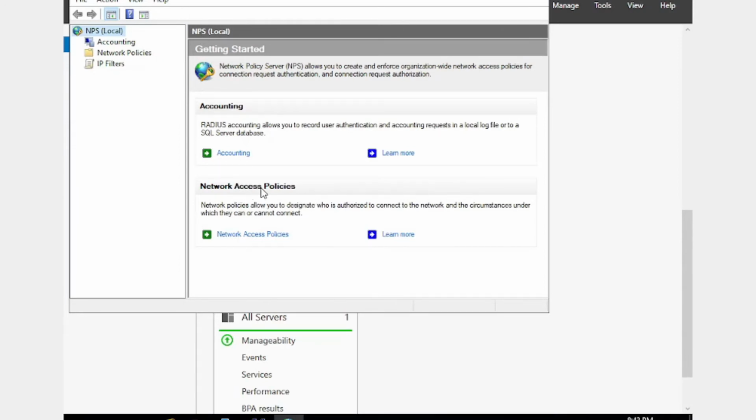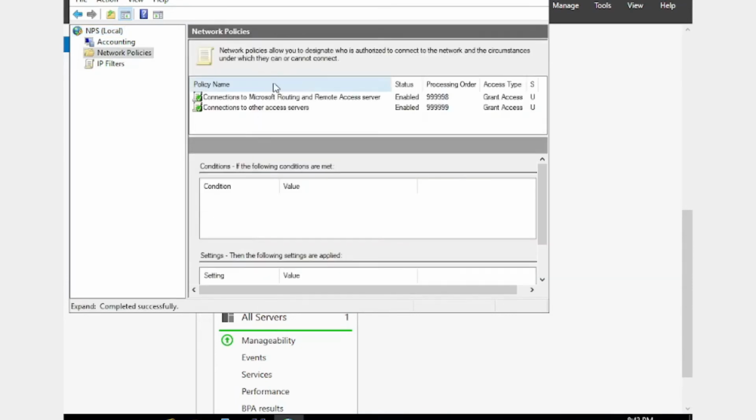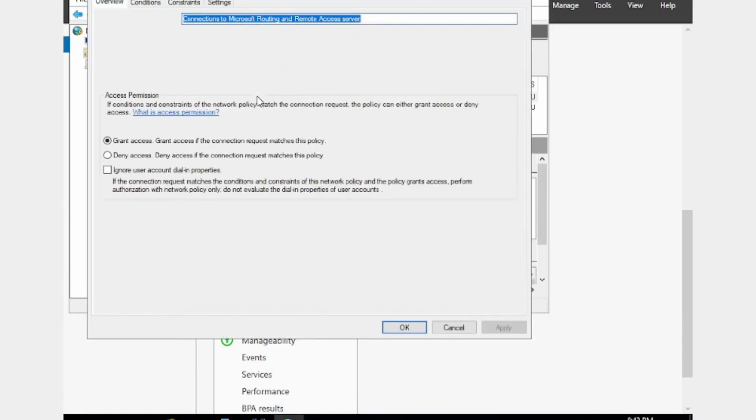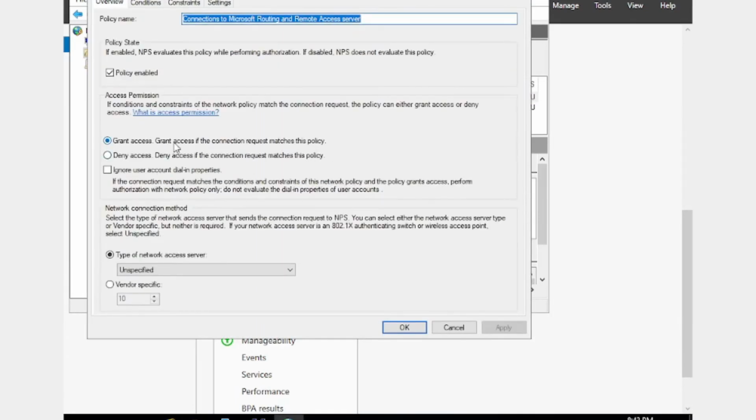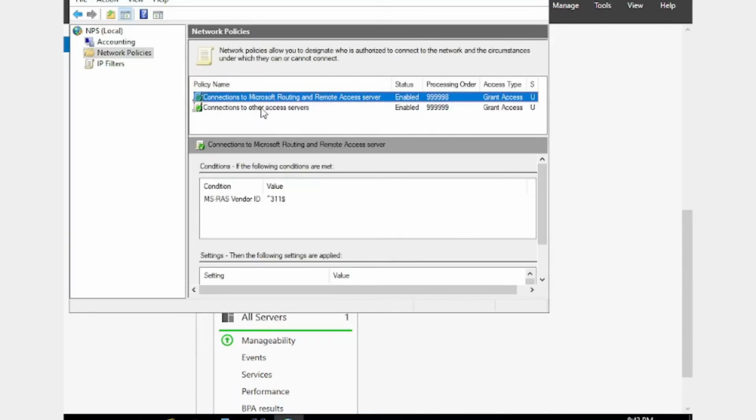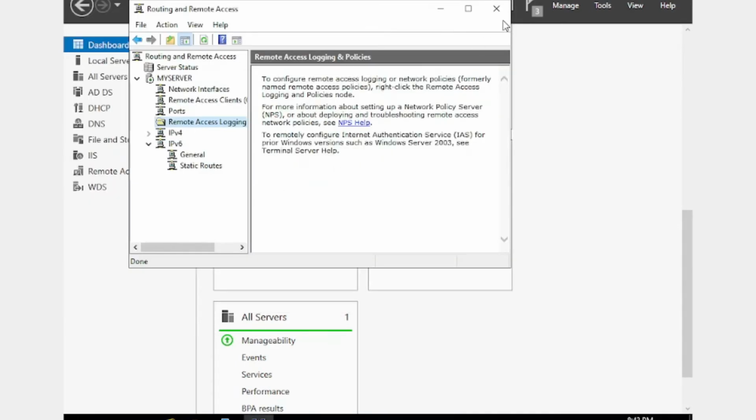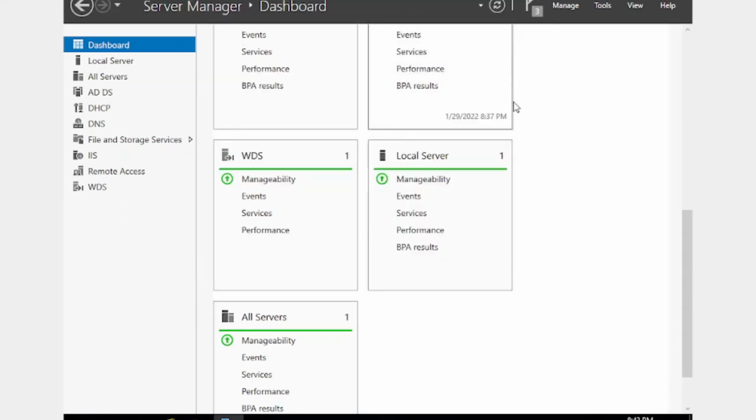Under network access policies, you want to open network access policies, and these two policies, instead of seeing a green check mark here, you would see a red X. If that is the case on your machine, you would just want to double click each one and click grant access and then apply and then OK, and do the same thing for the second one. After doing that, you could close off this console here.